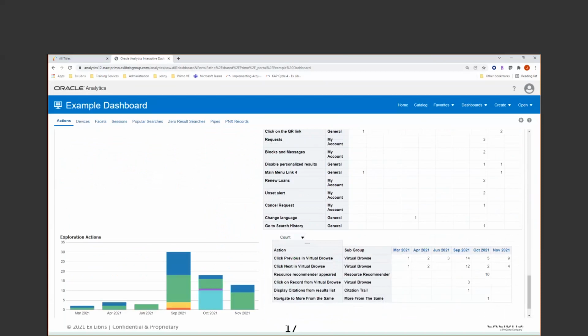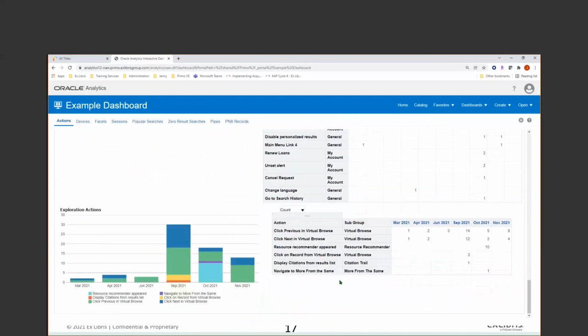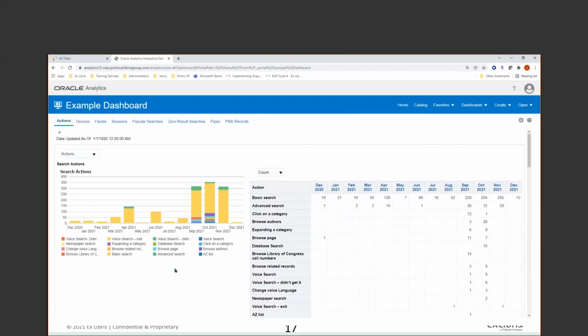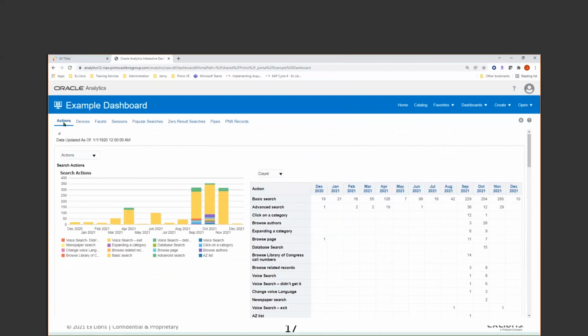So exploration actions, that's another report we've written for you. Actions taken by end users related to citations, the resource recommender, BX, Leganto collections, etc. So here are our options. So that is our actions set of reports under the actions tab here on the example dashboard.